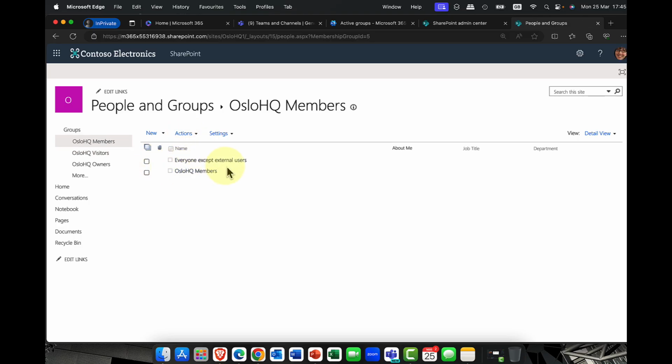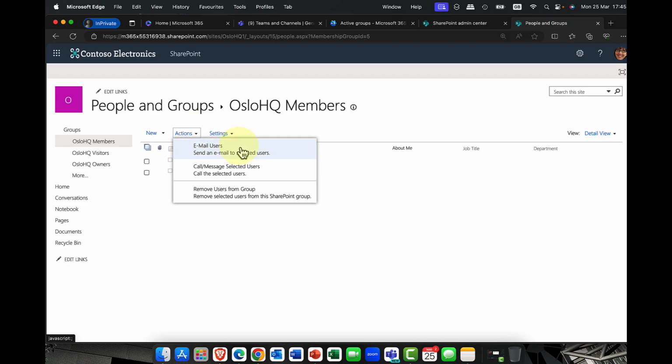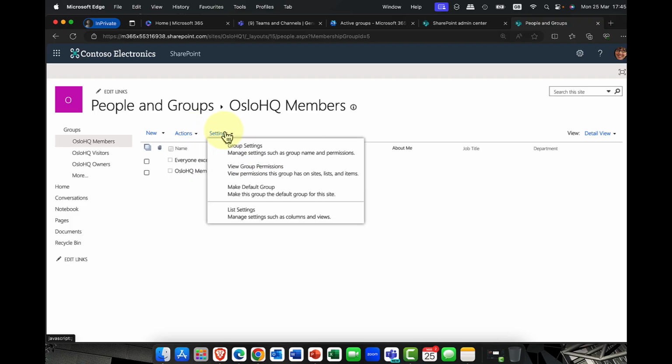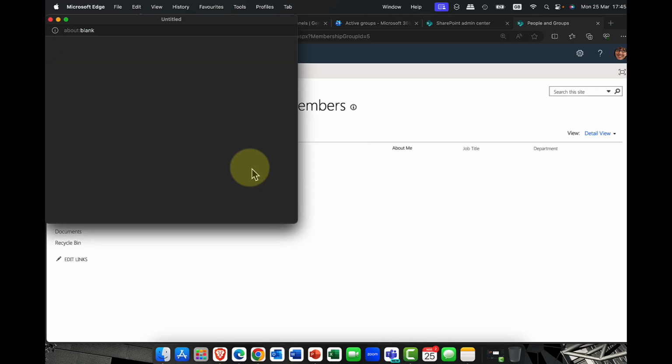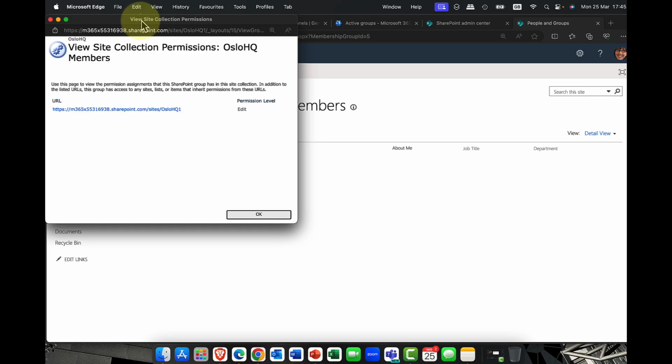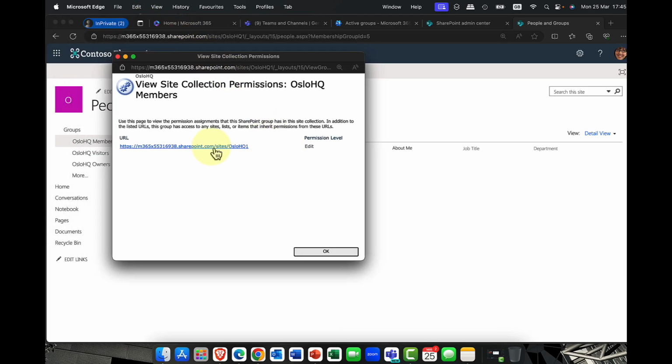So again, everyone has external actions. Again, I can email the users. I can view the settings. So I can go in and have a look at the group permissions, for example. So that will open up another window and I can see what sets of permissions these users have.